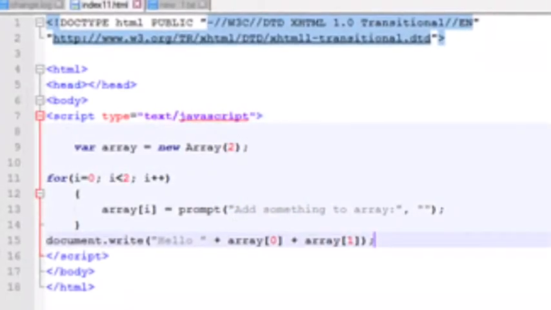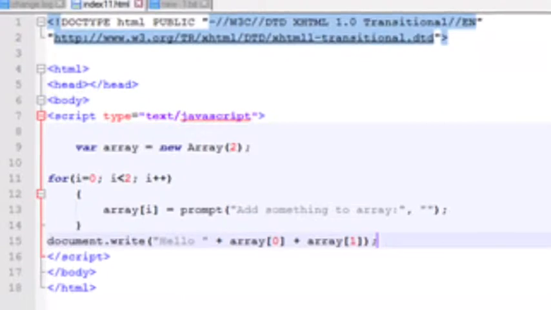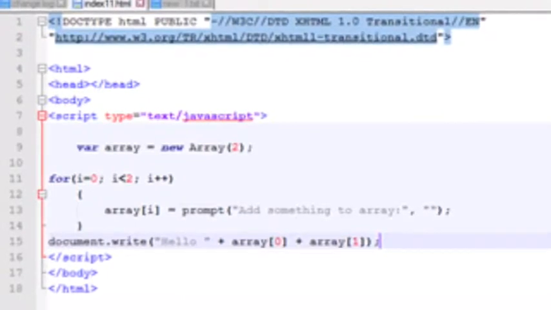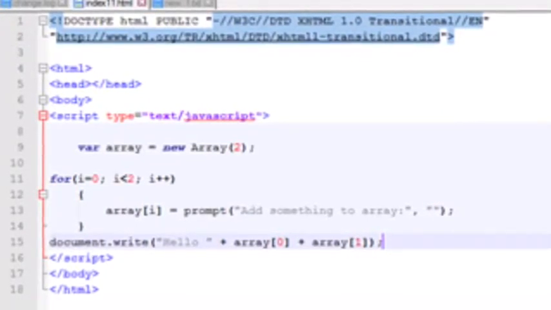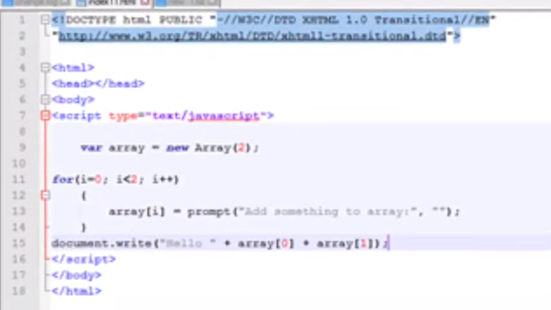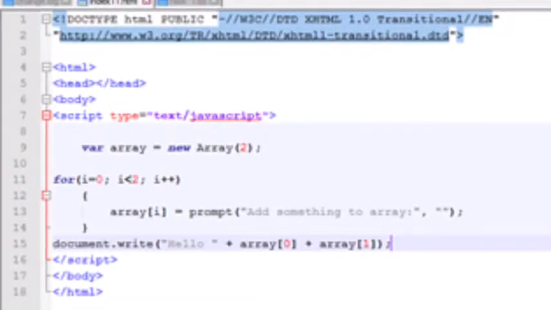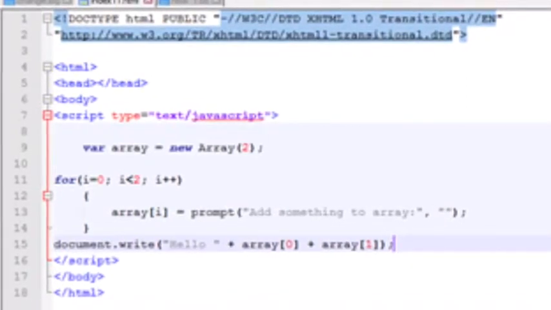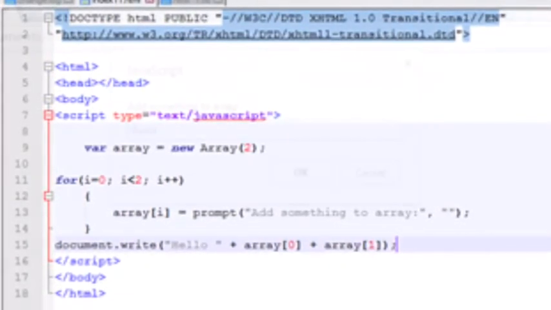In this segment, I will be teaching you how to use arrays. Similar to the previous programs, for a script type, we have text/JavaScript, then a variable named array to represent our array holding 2 values. The for loop starts at 0 and ends at 1 so that the user can input for each value. Once the user inputs values, the document will write hello, array 0, and array 1.